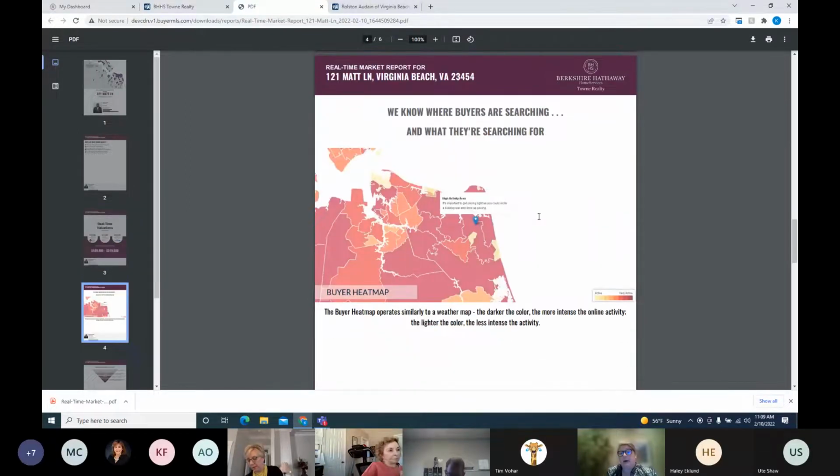And then we're going to talk about this buyer heat map. This is going to show how much buyer activity is in the area. Now, this is in 23454, which is a super hot area of Virginia Beach, especially right now. This has been an area of great movement, but we also have a lot of buyer activity and a lot of buyers in this area. You'll notice, though, that some areas have less buyer activity, and this is where you can open up that conversation. If you're in a hot area, you're probably golden.